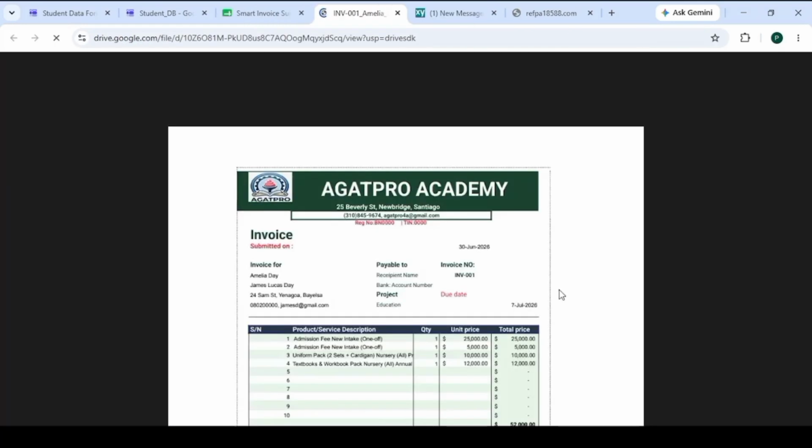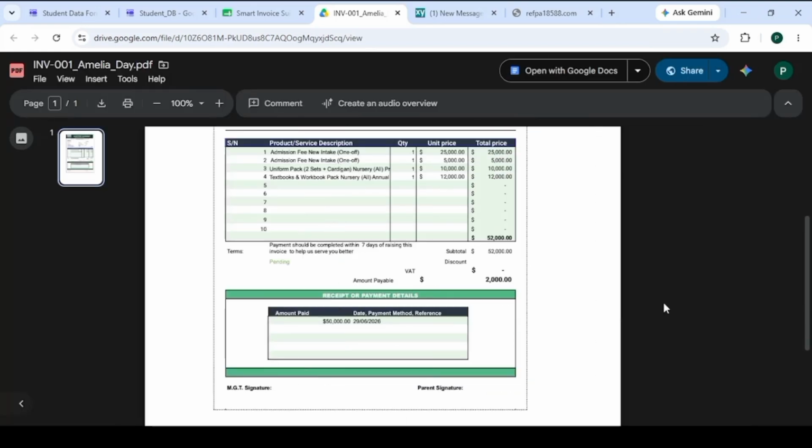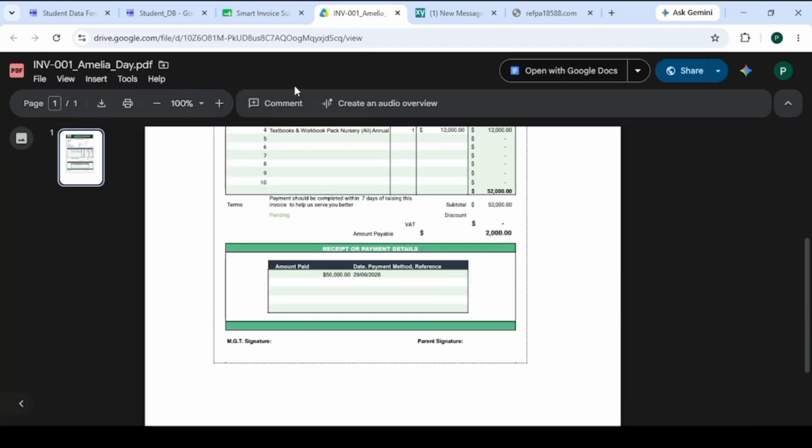Yeah, so that's your invoice. Looking clean. That's your invoice with the balance.